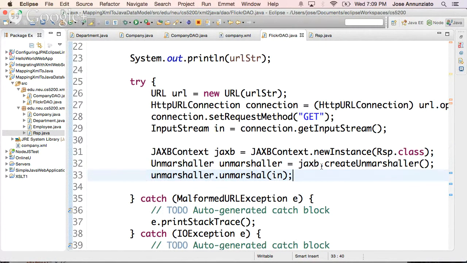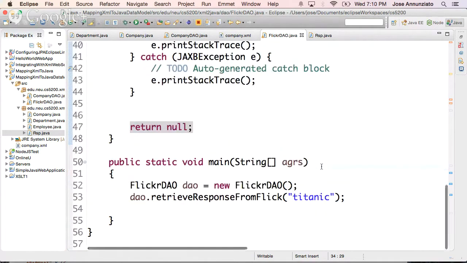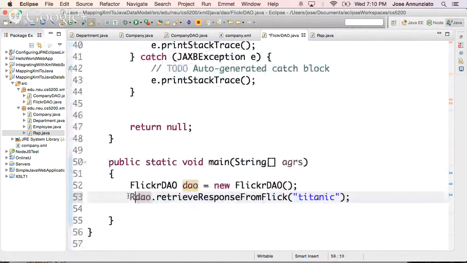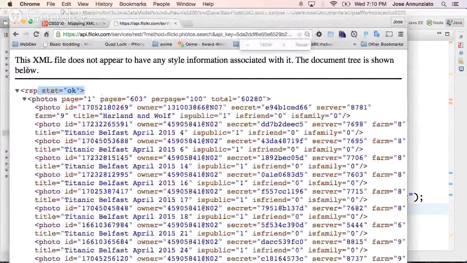Okay, so and what's it going to do? It's going to retrieve an instance of a response, right? RSP. Okay, and we need to cast it to RSP. And then we can return it as a response. Okay? Right? Let's see if this blows up. So this returns for us an RSP response. And hopefully it will parse out this OK over here, right?